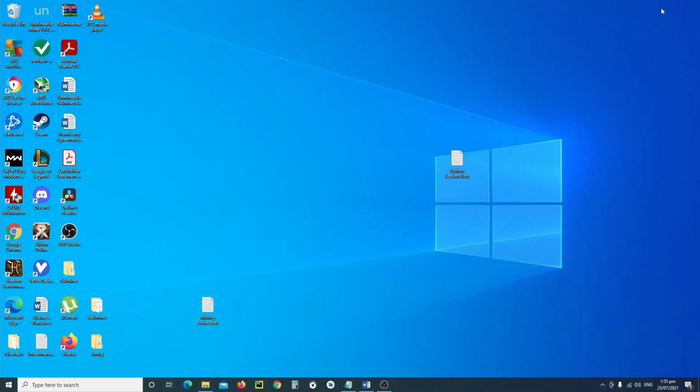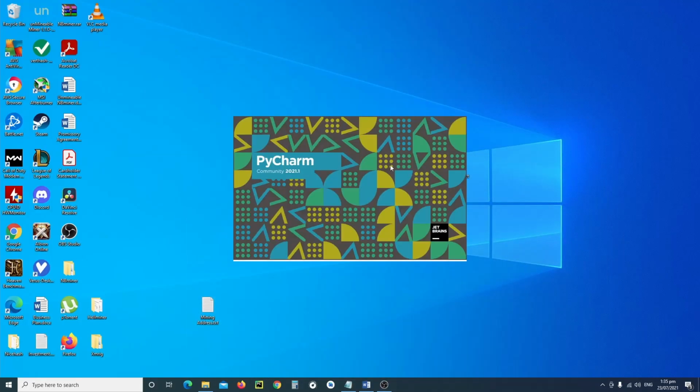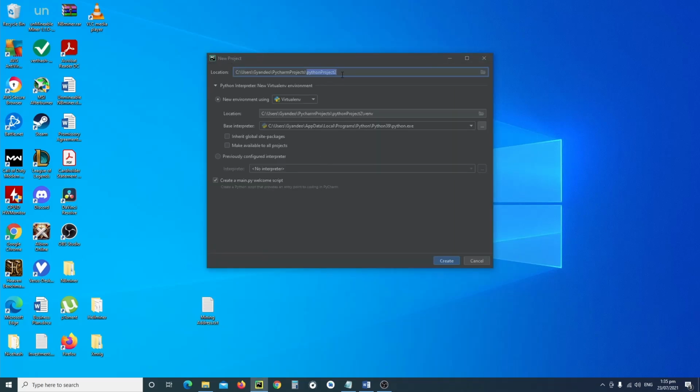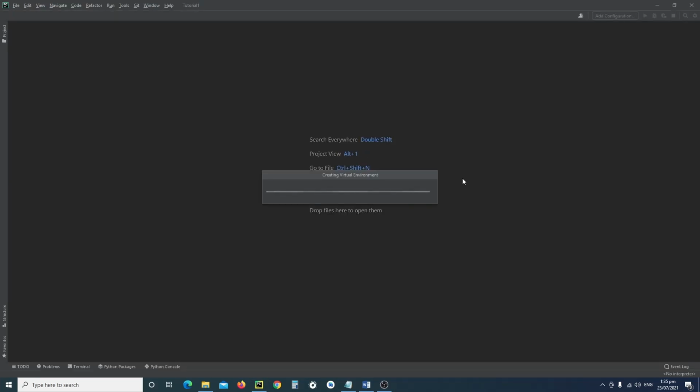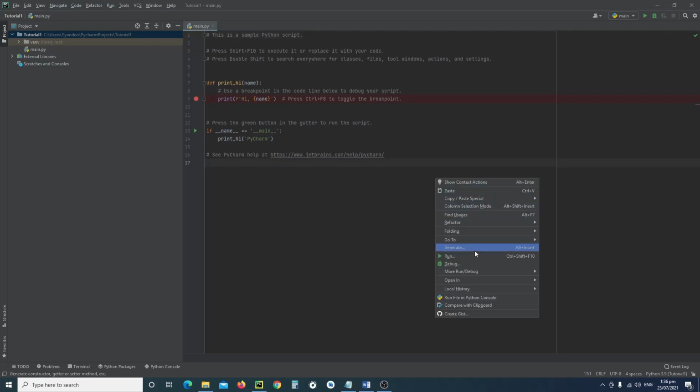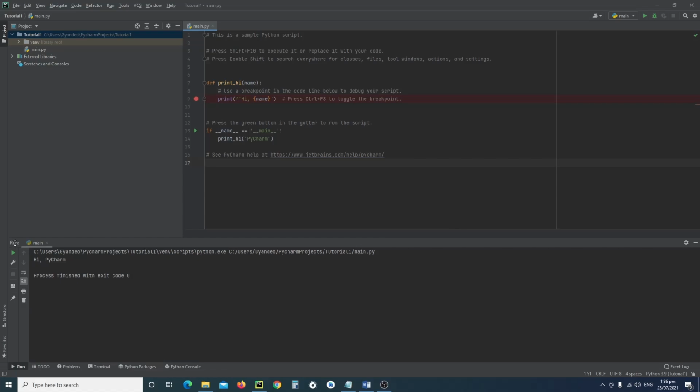Right, so I'm going to open up PyCharm, create a new project, just put a project name. Alright, click create. Alright, so I'm going to use the main.py just for this purpose. Click around to make sure it's working. Okay, it works.